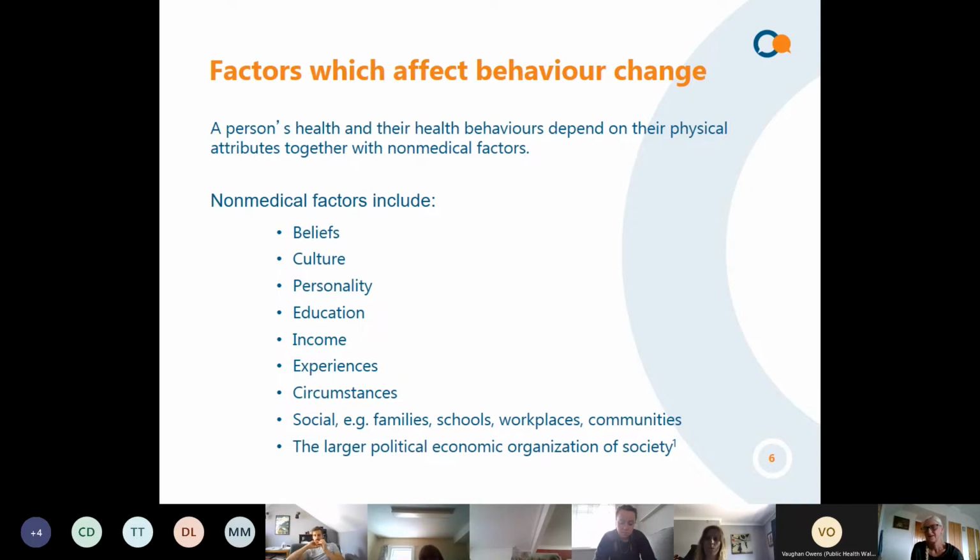The particular circumstances that they're in at that time, so there can be a number of different things that will affect. Obviously, their social stuff, so how supportive is their family? Are their family actually detrimental to the way they act? How do they get on at school or work? Are those things actually affecting them in a way that they're behaving badly because of the way they're treated? And then, of course, the larger political, economic organisation of society, some of the stuff that you and me haven't really got control over, but that will affect us.